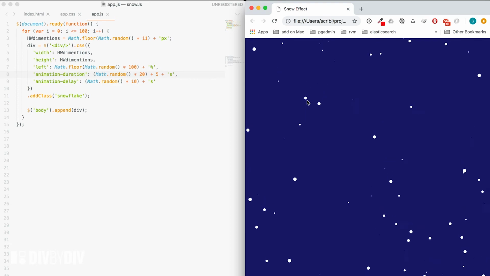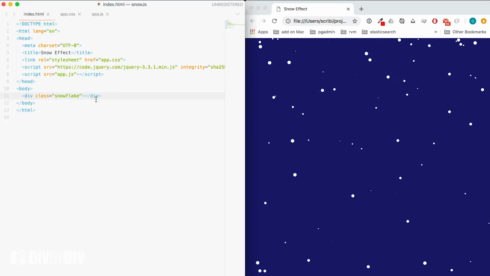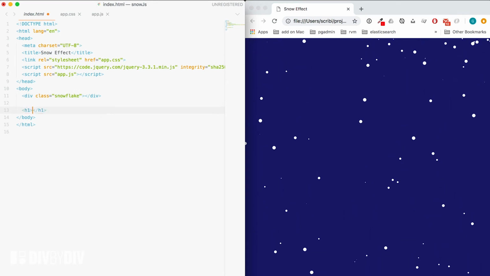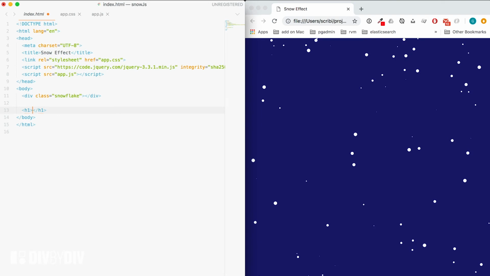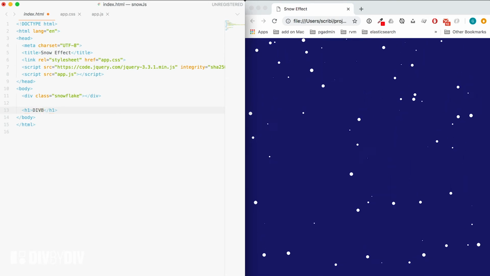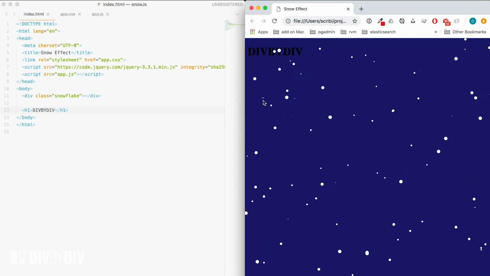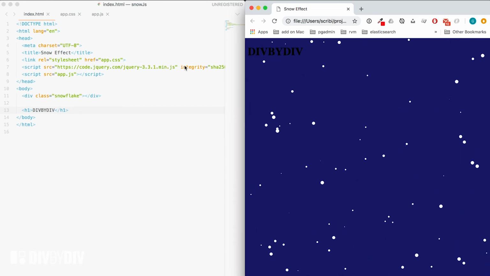Since the elements are absolute, you can go back to the index page and create, for example, an H1, and we say div by div. We can refresh the page and we have the div by div text in the page, and the snowflakes are not affecting the position of it, right? Because they are absolute. We can make it a bit nicer by styling it a bit.